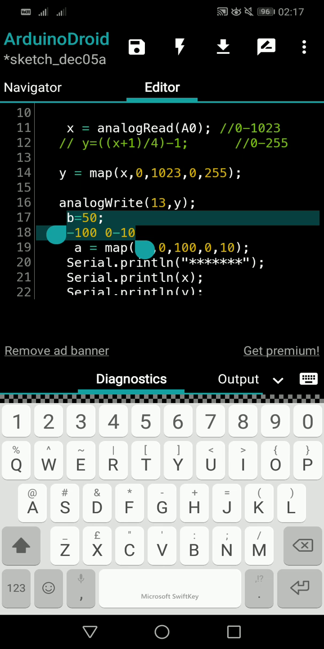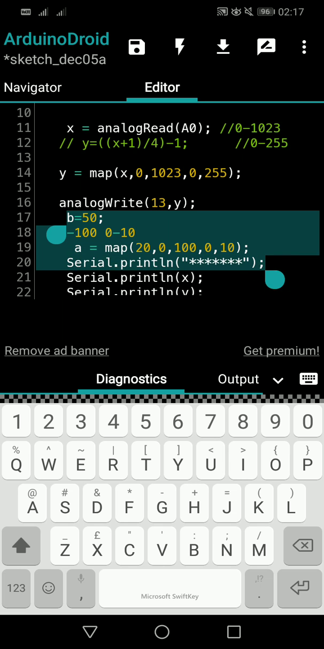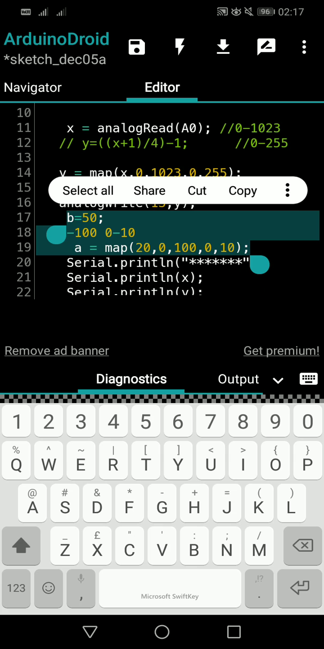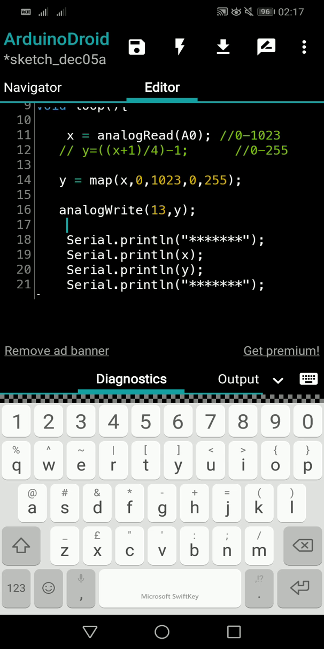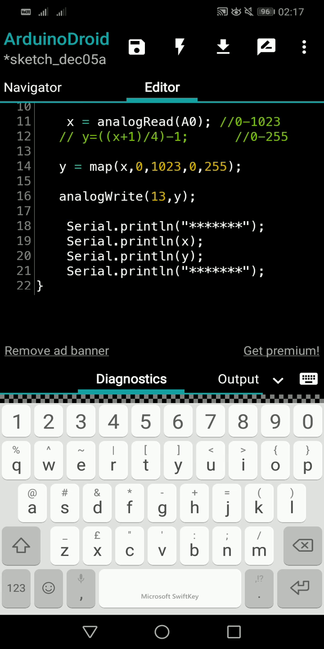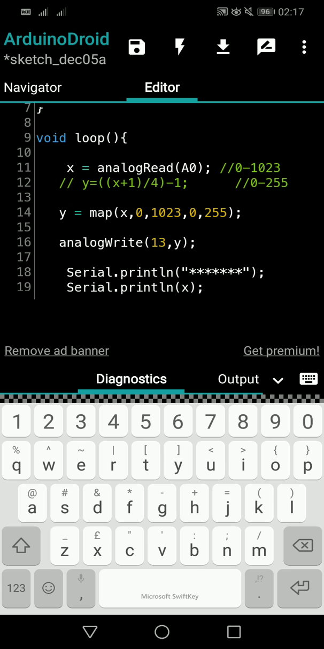I think we can do one more practical on the map function in the next video if possible. If you don't understand, go through the video once again. Go through the analog read and analog write parts of my previous videos so that you can get the full idea. Actually the only extra thing we studied is the map function, nothing else. Everything else we have seen in the previous videos.